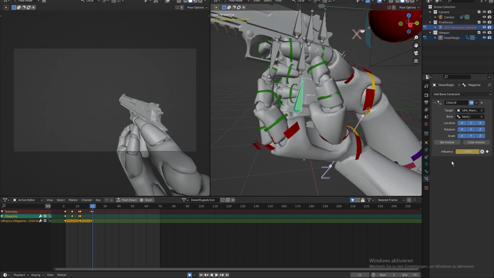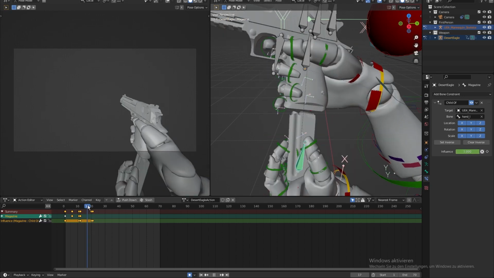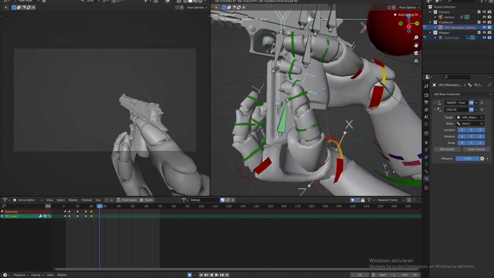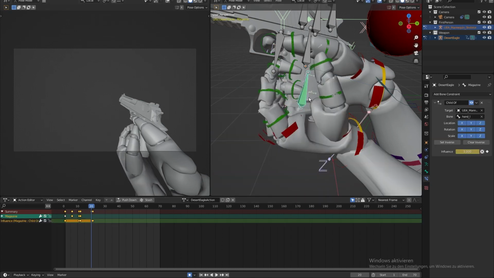So how do we do that? We go to influence and just select this. And now here it is attached, and here it's not. Oh, it's also attached. Oh, because we have to set a keyframe. Yeah. So here and keyframe. So yeah, but it's still moving.